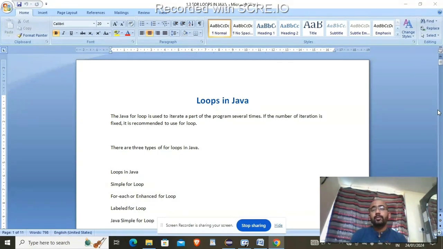Why do we use a loop? Because a loop is used when you have multiple tasks. If you have multiple tasks, you can do them in one program, and it consumes less time. In Java, the loop is used to iterate a part of the program several times. If the number of iterations is fixed, it is recommended to use a for loop.